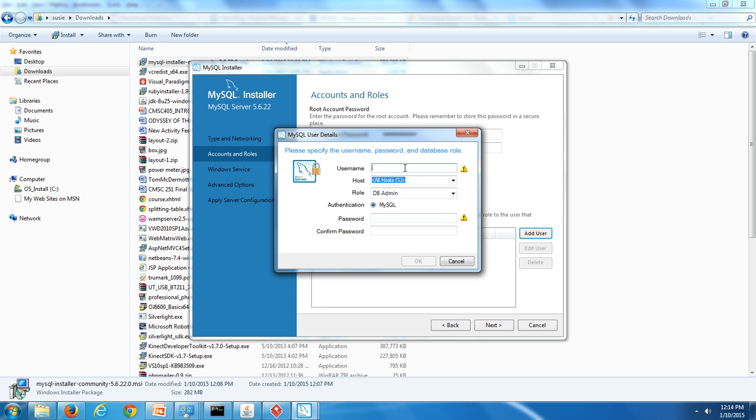You can give it whatever username you want. I'm going to call mine Susie. Underneath of host, you're going to select local host. You're going to leave the role as DB admin. Authentication is MySQL, but then you're going to create another password.